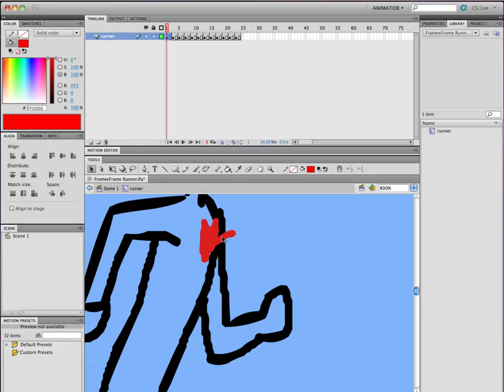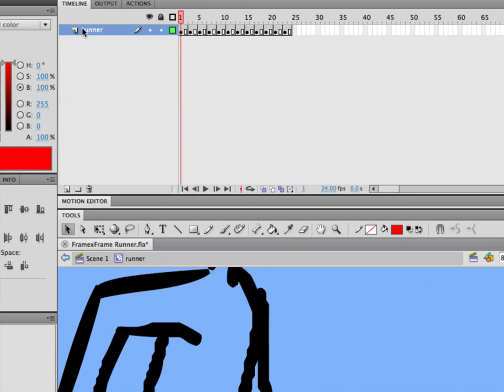So there's a really simple solution to this. Let me undo all this. And that is to use the layers. We've got all these layers up here, okay? Well, we've only got one, but we can add more. And so we can use this to our advantage.